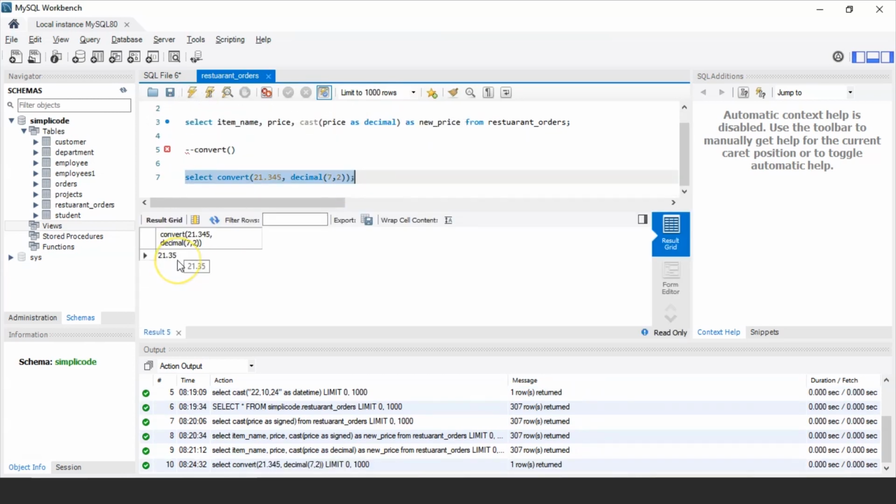As you can see, it shows only 2 digits after the decimal point, so the output is 21.35. The value that we have taken is 21.345, which is converted into the decimal data type format, 21.35. Basically, it rounds off the value 345 into 35.